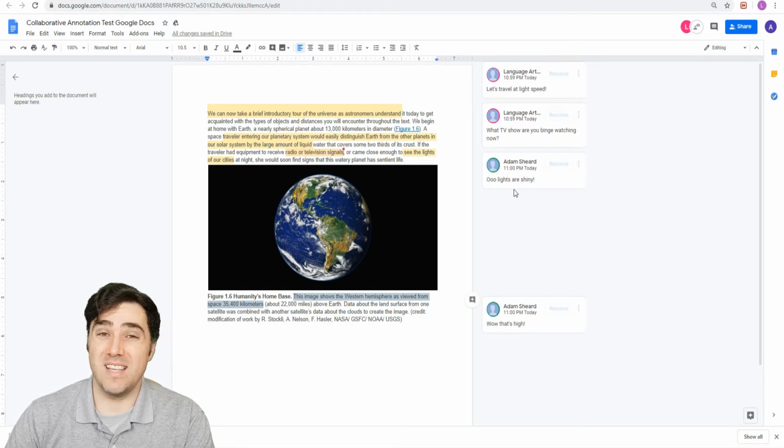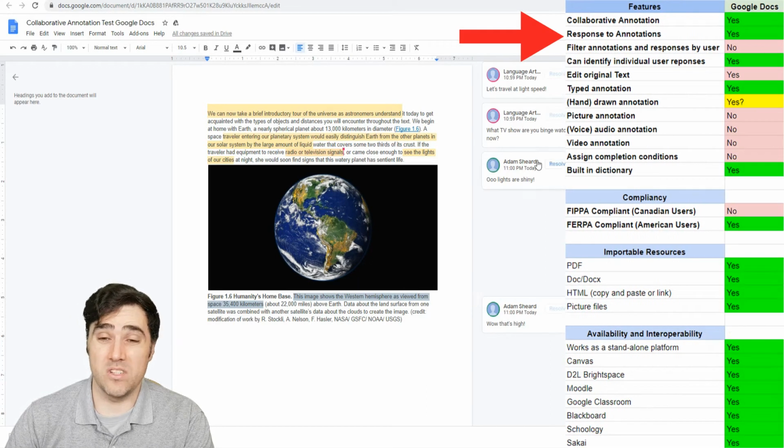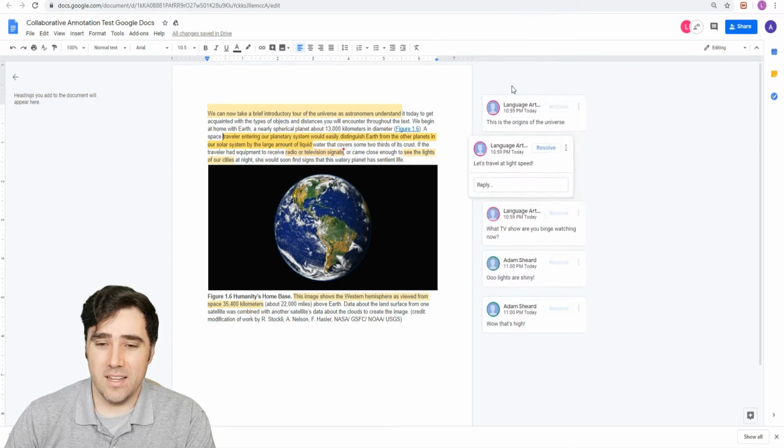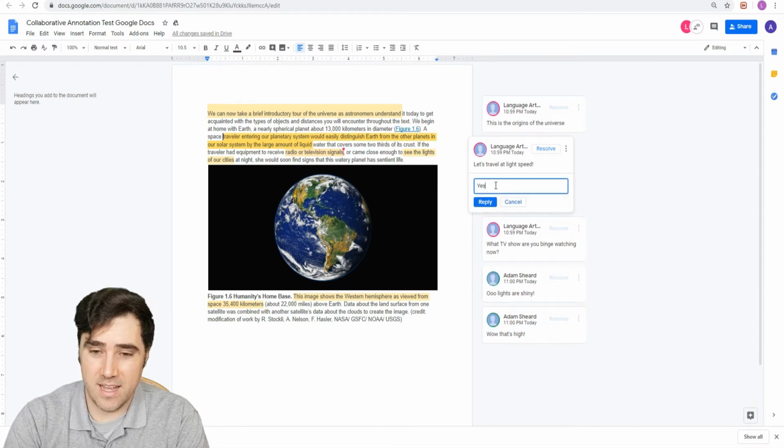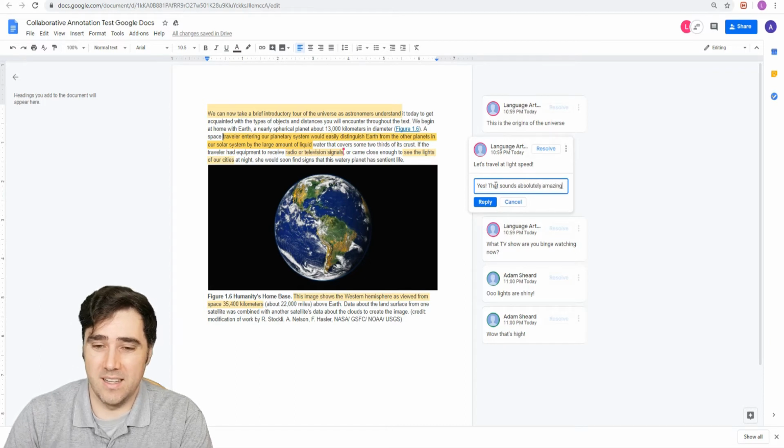But what about the second item on the table here, which is responding to annotations? So here I can click on one of the annotations that were made by my teacher earlier, and I can say, yes, that sounds absolutely amazing.